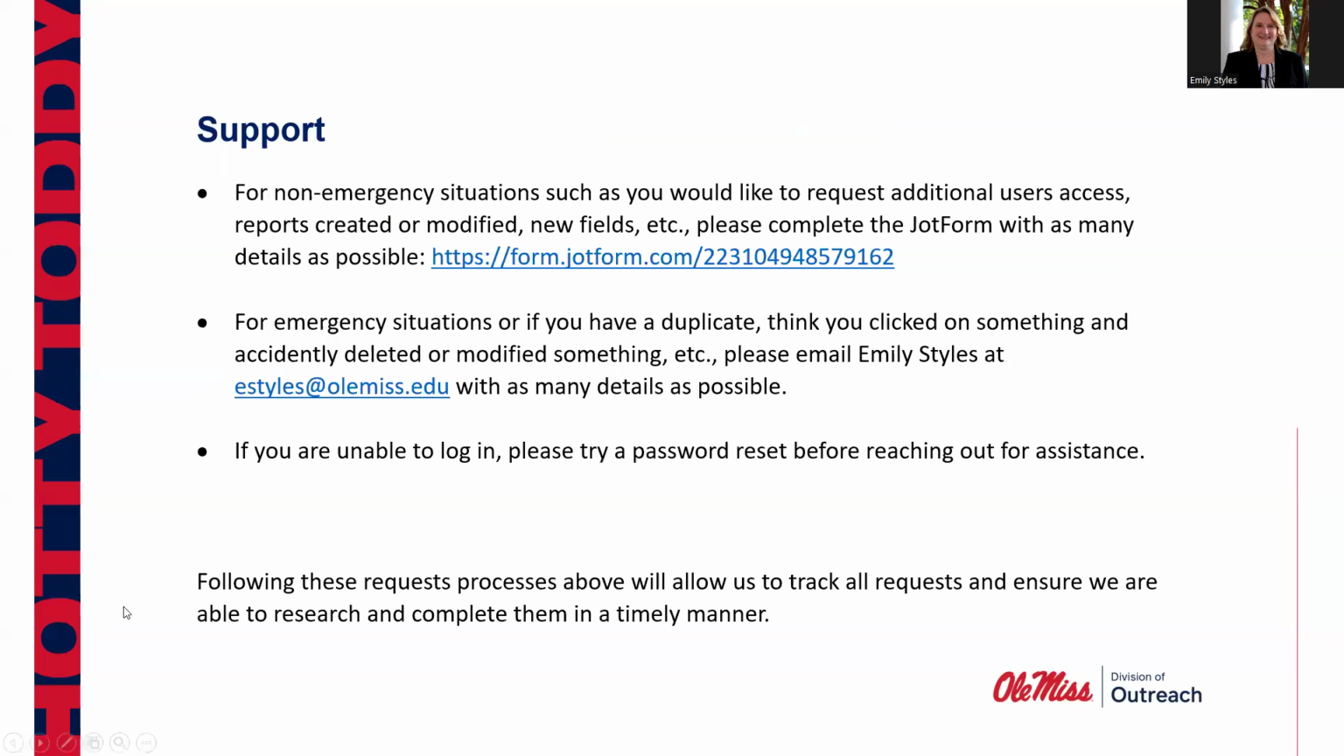So for support, we want to make sure that we have plenty of support out there for you. For non-emergency situations, like you want to request an additional user access, maybe some reports need modified, new fields, etc., we're asking you to complete the JotForm with as many details as possible. This is going to allow me to track what the needs are and really assess each year if there's things that I can be doing proactively.